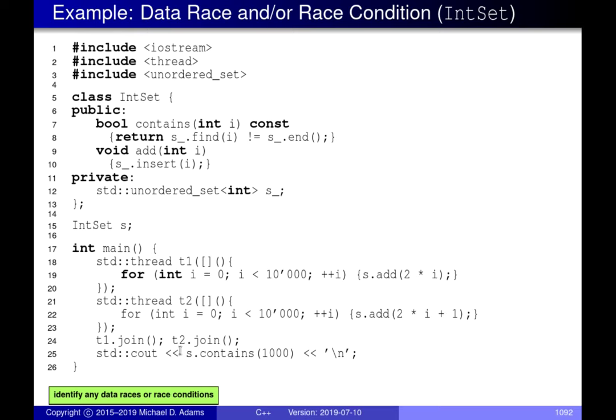And then at the end, of course, we join with both of the threads to make sure we don't run into any problems. And at the end, we're just printing out whether this container holds the value of 1,000. Probably what the programmer was intending when they wrote this is that this loop is going to introduce a value of 1,000 at some point, because it's introducing a whole bunch of even integers into the container. So probably what was hoped for was that eventually it's going to print out true, indicating that this value is contained in the container. But probably what's going to happen in practice is this is just going to crash, probably with a segmentation fault, some kind of very violent failure.